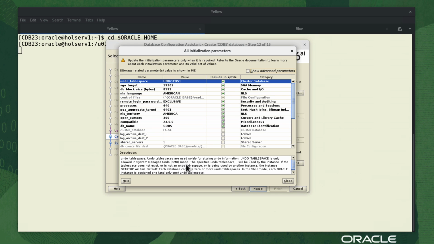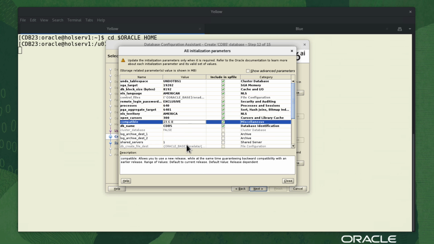There's one parameter that I would like to pay attention to, and that is the compatible. I would recommend that you always go with the default of the release that you're creating the container database on. Here I'm creating a 26 AI database, and the default compatible setting is 23.6.0.